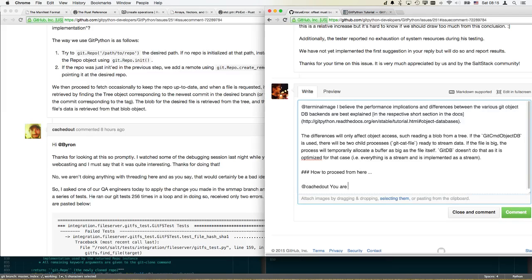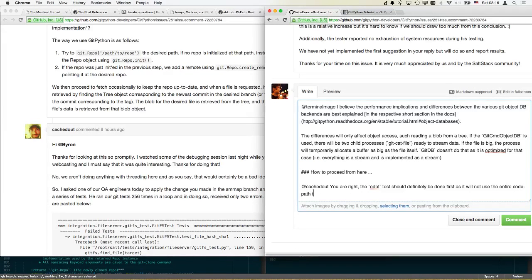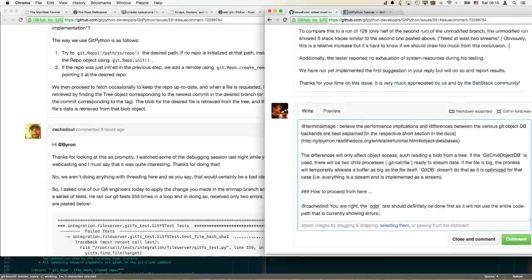You're right. The ODBT test should definitely be done first, as it will not use the entire code path that is currently erroring. Okay, it's currently showing errors. I trust my spell checker that erroring does not exist. Fine.